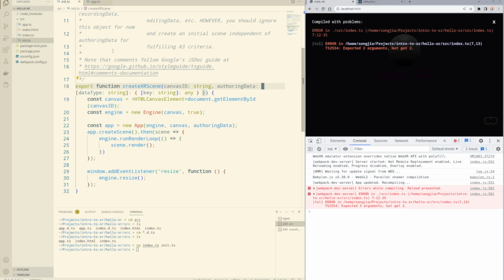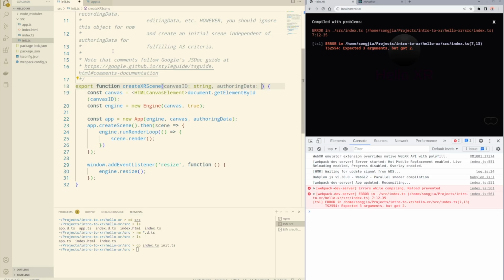Also, we can change this to any. We can change this back to the proper type later. Just for now, we just want to build the extension and test if it's really working. So I just put any type here. So the data is passing here. It's not really complaining at all.